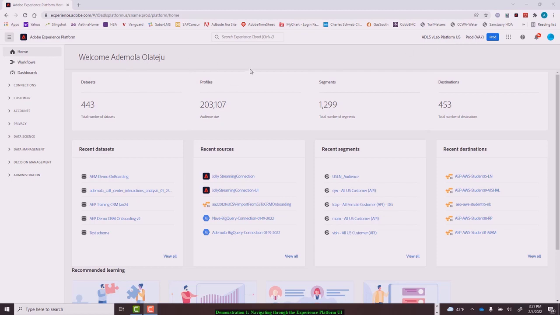And in the middle of the workspace, there is a summary of the Experience Platform objects. Here it's telling me that I have about 443 total datasets within the organizational instance for AEP, the number of profiles that are part of the audience, the segments that I've created, and the destinations that have been configured in this instance.